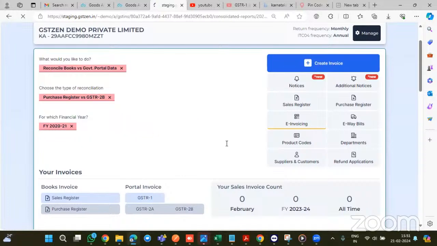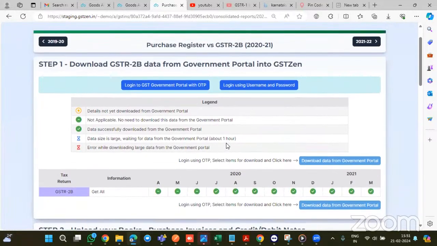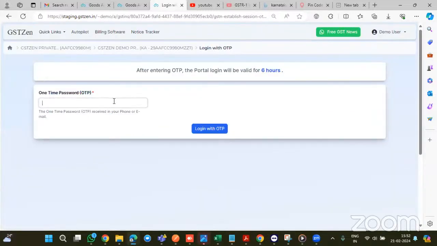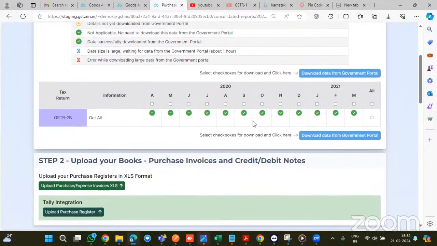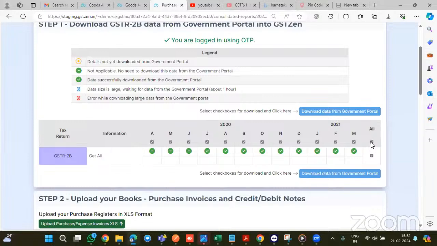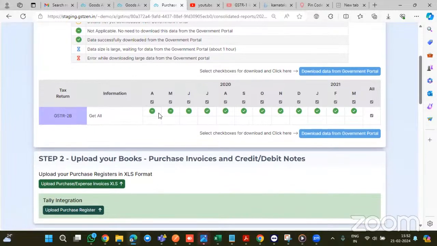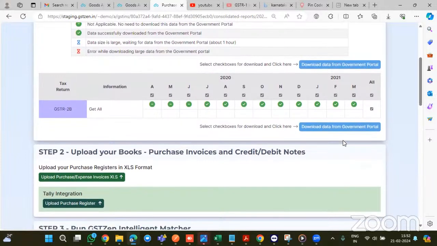You select the one you want to do and select the year, log in with either OTP or username password. After logging in, you just need to select the data. You can select the data for the whole year at once and give the command to download. Since the data is already downloaded, I need not download it again.